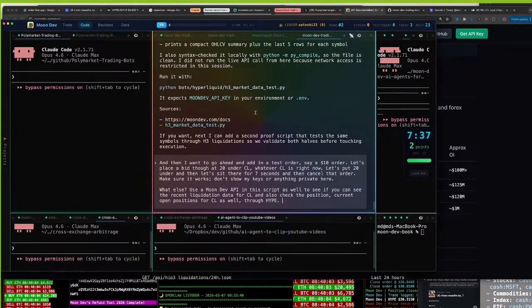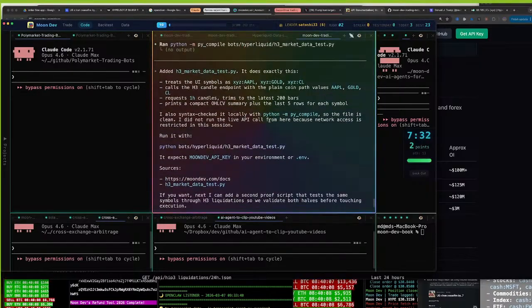All right, let's check it out. So it expects your MoonDev API key, yada yada. So added H3 market data test. What it does exactly, treats the UI symbols as that.